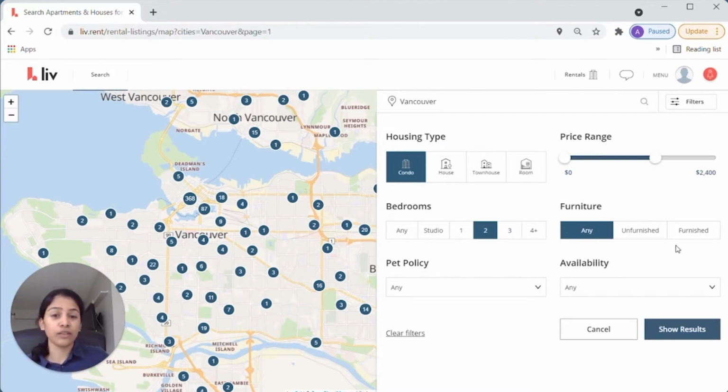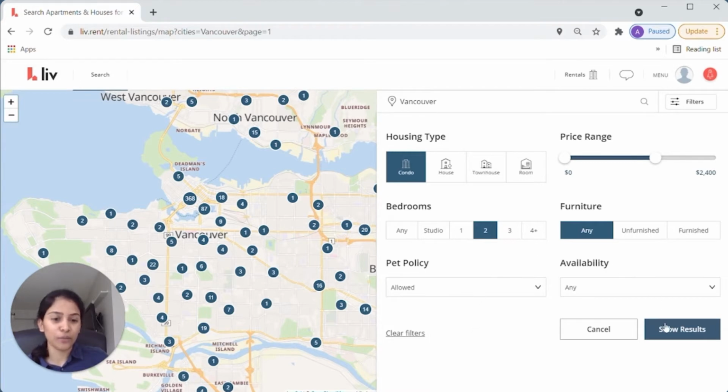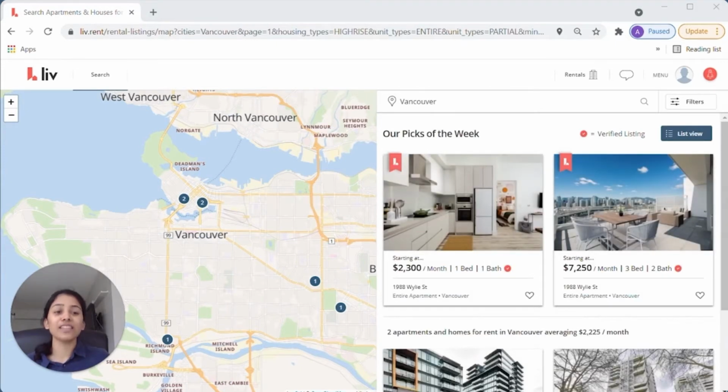I'm okay with the furnished or unfurnished place, so I'm going to select any, and then I like a pet-friendly place, so I'm going to go ahead and click on allowed, and then once I'm done setting my criteria, I'm going to click on show results over here. Now that I've set my criteria, I'm looking at a smaller number of available listings that fit my needs. And if you wanted to get even more granular, then you could go to the liv.rent app on your phone, where we have even more filters and you can sort by specific utilities, for example.